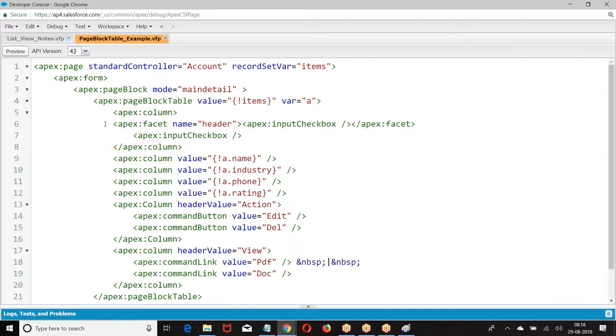Next, apex column. Now, why did I take a facet? Because I want to create my own header and it is not a text. When you want to create your own header, when it is not a text, I was supposed to go with a facet. In the facet, what can I give? Header, footer, and caption. Whichever element in which I have given facet for that column, header will come. Then column a dot name, a dot industry, a dot phone, a dot rating.